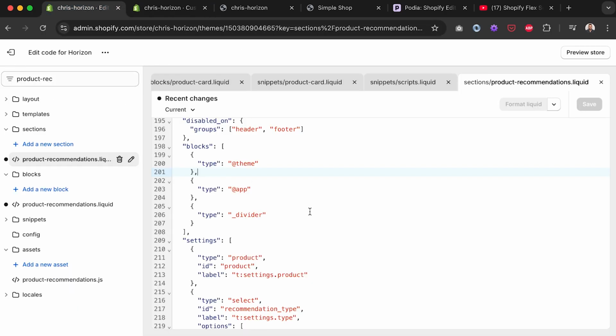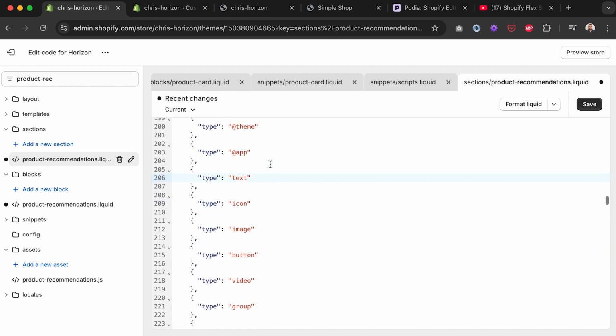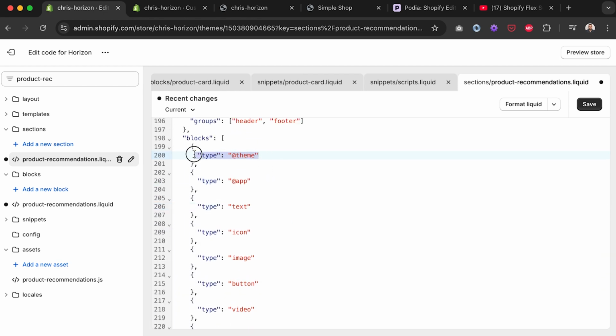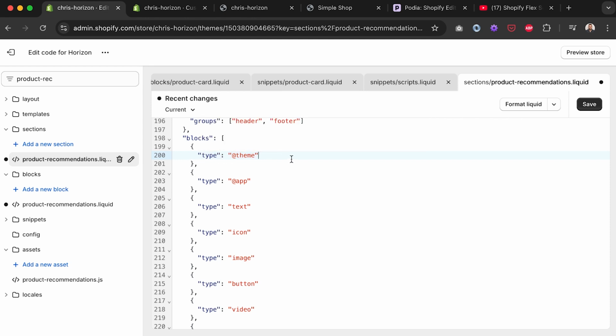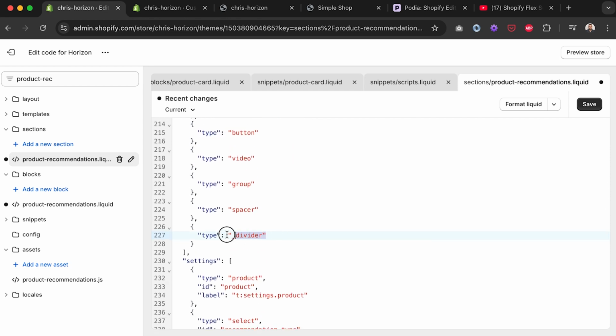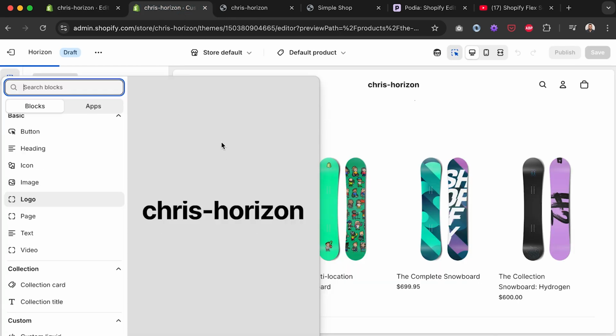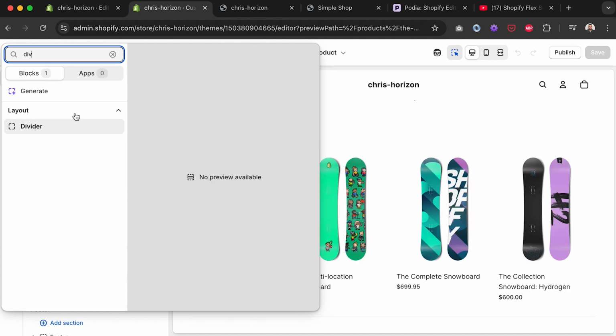So again, it seems like a strange redundancy here, that it's specifying specific theme blocks that exist within the global theme blocks while also having the type of @theme here, which tells the section that it can take any block from the blocks folder. The exception here, as I mentioned, is this one right here, because this is a private block denoted by the underscore at the start. That one will need to be defined in order to use divider because it is a private block. It's not going to show up.